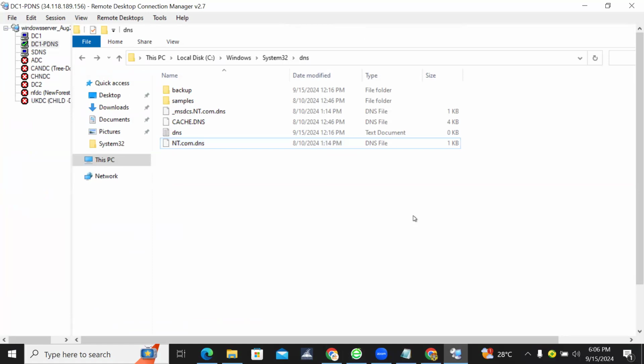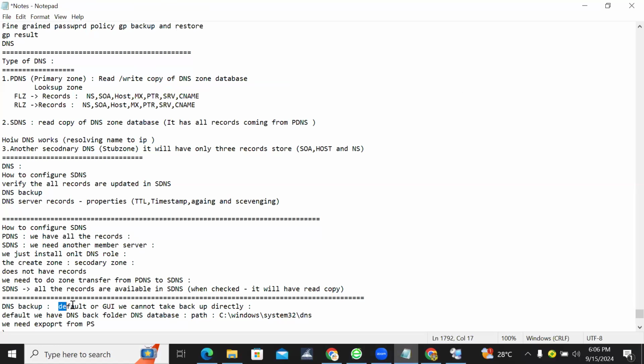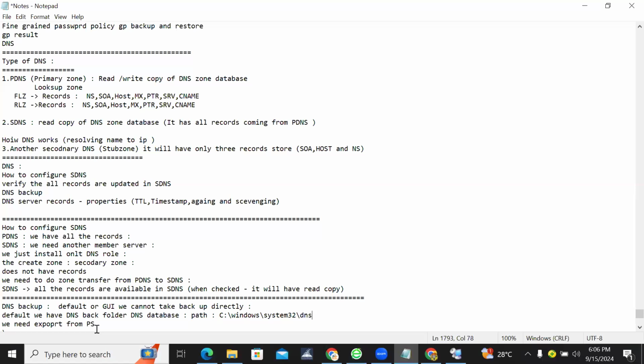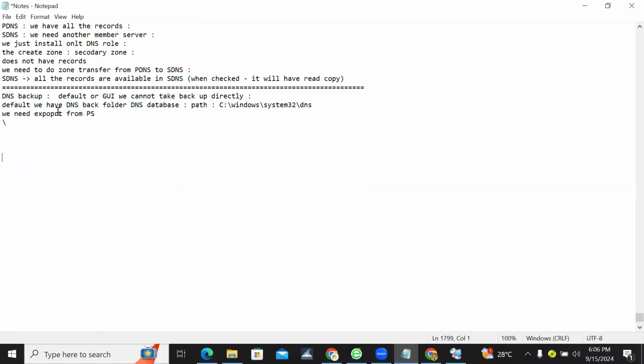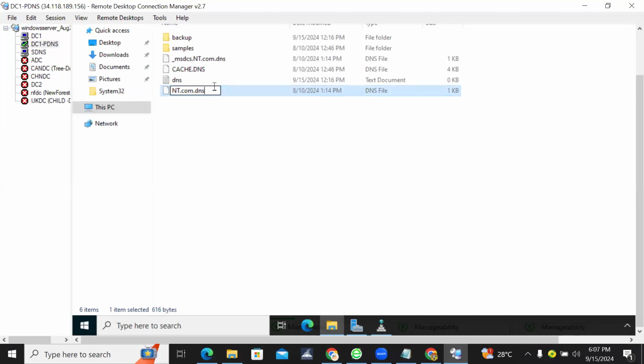I don't have any backup by default, correct? As I said, by default you do not have any backup. But when you go back and see this path, you would be able to see the database file, but the database file does not have any content. So to bring the actual database content here, we need to do the DNS zone export from PowerShell. So how to do this? There is a command. Okay, before that, I will make this as old.